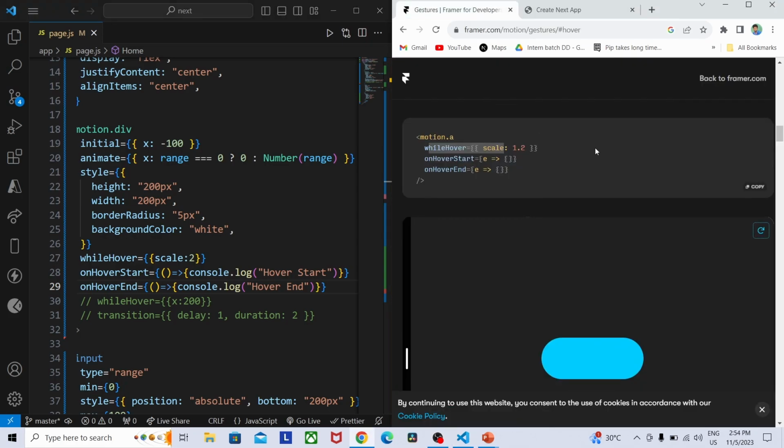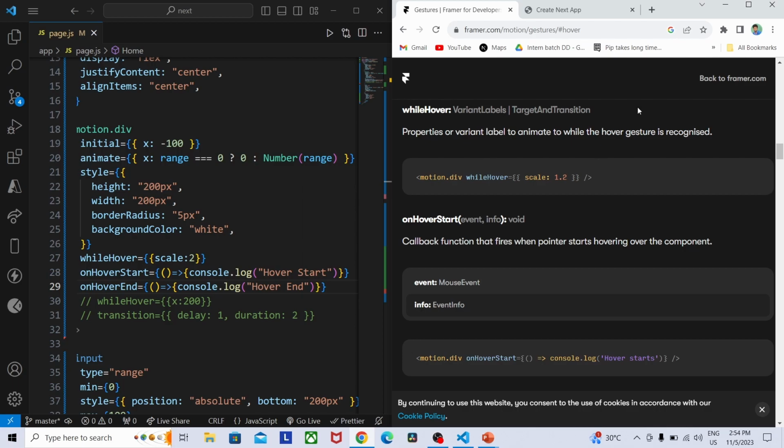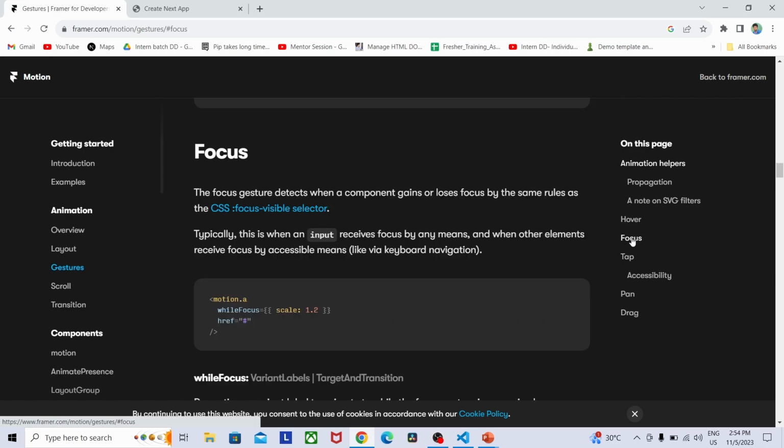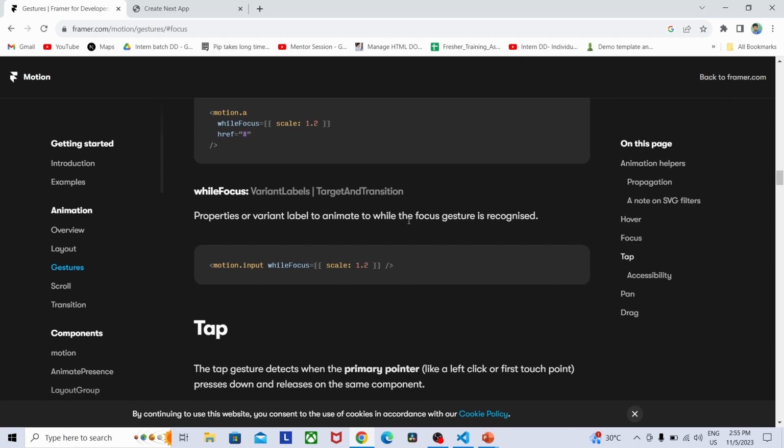Next we are going to see about the focus. Here focus is nothing but detecting whether a component gains or loses focus, following the rules of the CSS focus-visible selector. We can use it in an input. The property we can use is whileFocus.